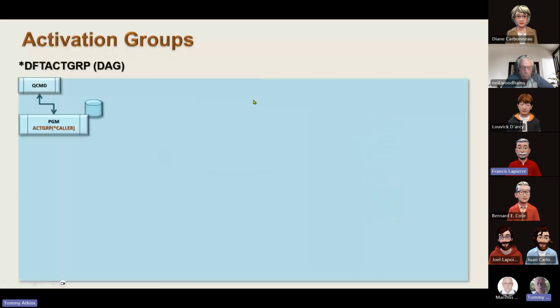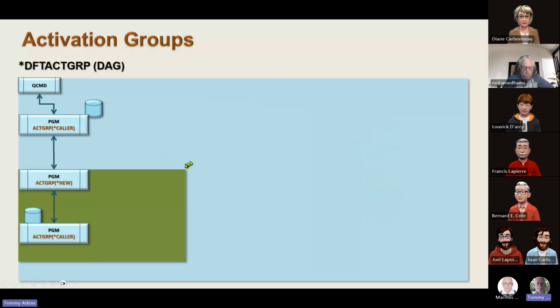Now, if you are here, and you don't specify activation group, it will open a new activation group called QILE. Okay, QILE is the default. So I have control ops on the beginning of every single one of my programs, and I make sure that they are properly, particularly the activation groups are properly defined. Otherwise, it can get a little messy if you're not careful.